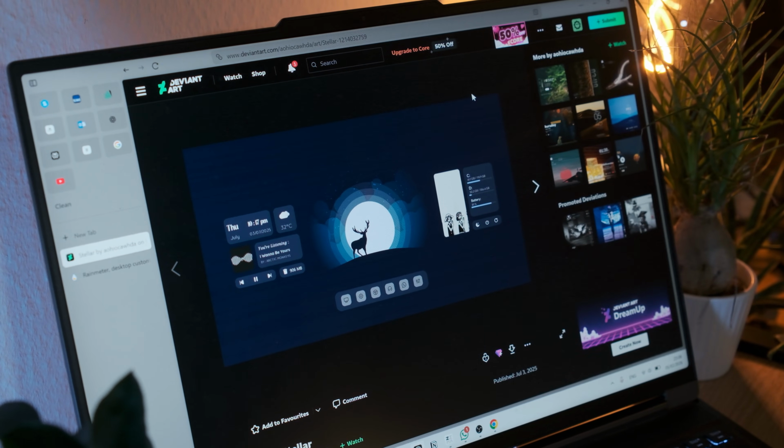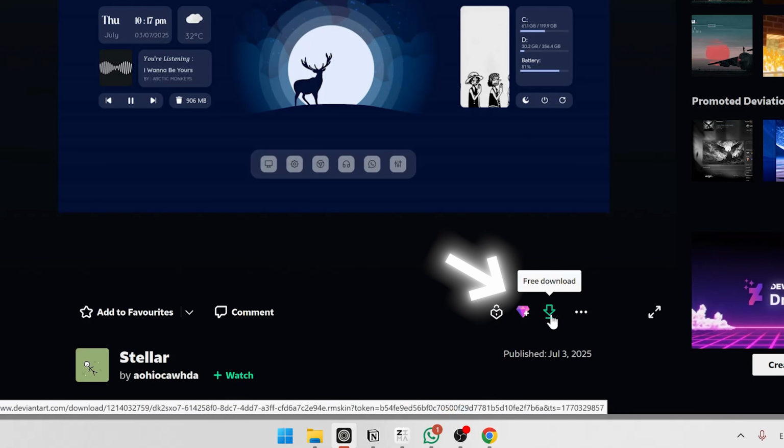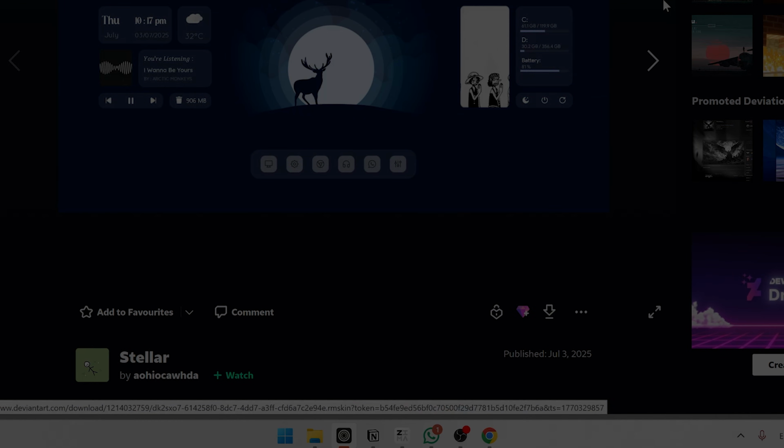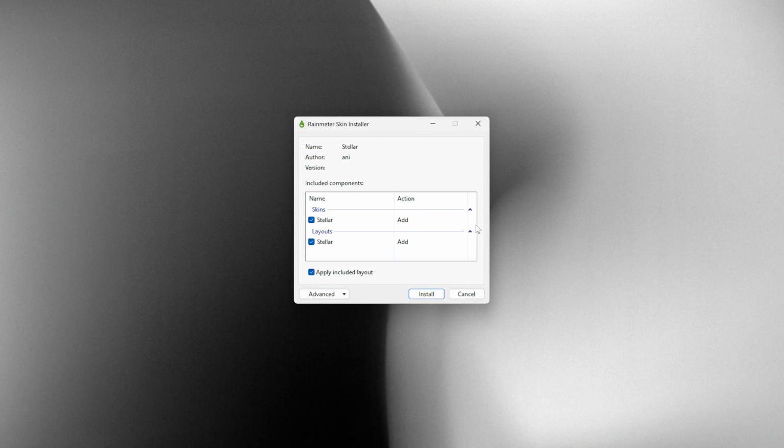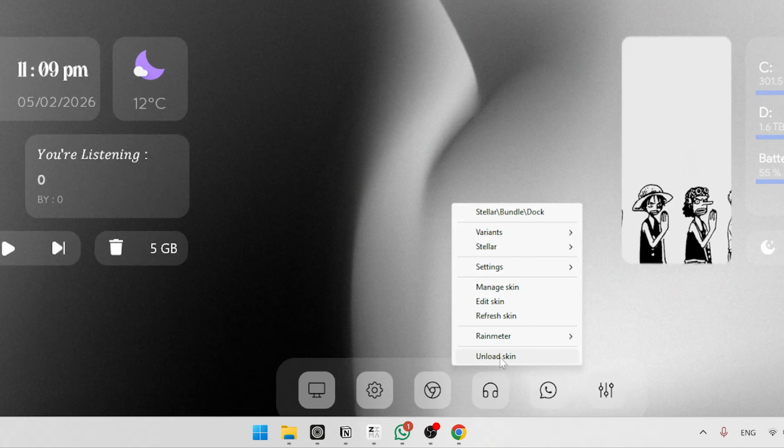The first widget pack is called Stellar and it's available on this DeviantArt page here. Simply click on the download icon to get the RMSKIN file for this skin. After you got that, you can run that file and let Rainmeter install the skin for you. As you can see, this automatically applies these 3 widget packs, but they are not quite how we want to arrange them. So right click again and unload those widgets.